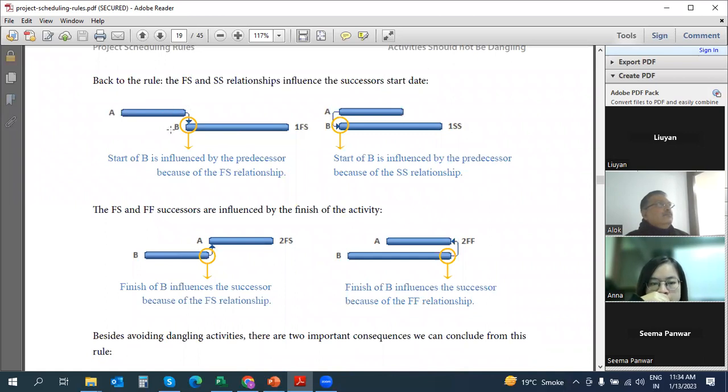See here, the finish to start and start to start influence the successor start date, right? When I'm saying A and B, this is finish to start, means after A finishes, then B starts. So this A is influencing the start of B. This is start to start. So again, A is also influencing the start of B, but the finish of A is not influencing B in any manner. Here the finish of A will influence B in some manner or the other.